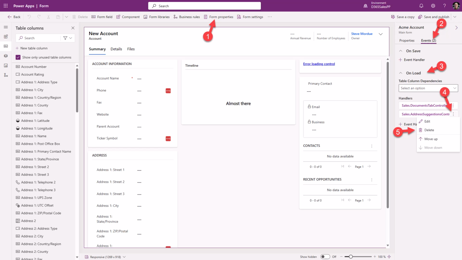Next, I will click on Form Properties, Events, and OnLoad and delete the two first-party functions. Then I will save and publish my form and click the Back button.